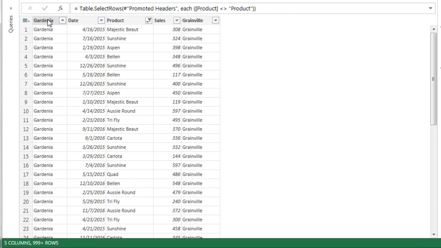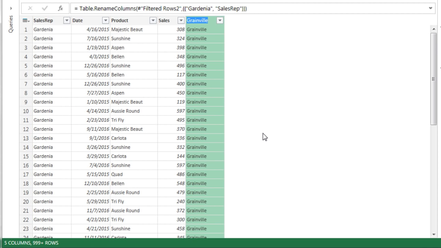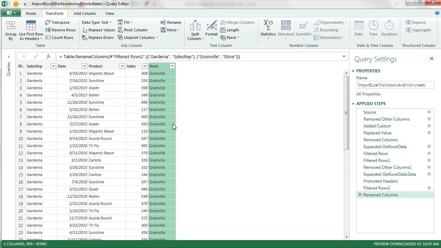Now we need to name this column. I'm going to double click and call this sales rep and enter. Double click and call this store and enter. Now think about this. What would we have done? Remember, this comes from the file name and this comes from the sheet name. That would have been a lot of manual typing and adding columns. But Power Query makes it easy to import and get one proper data set.